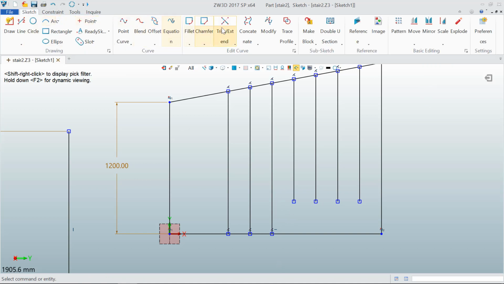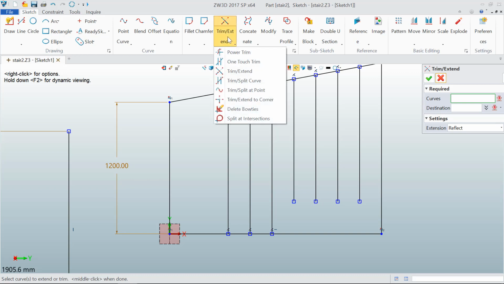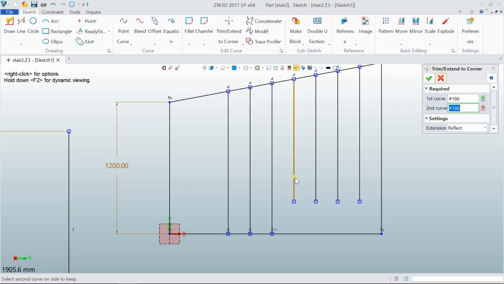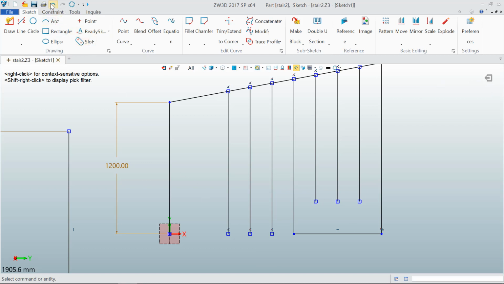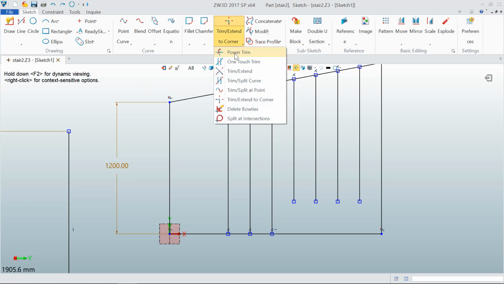So what are the fastest methods to do this? Probably we can find and try to do extend to corner. Let's try this. So this is not the desired output, so probably we cannot do this. So we need to do the undo command, and we need to do it slowly for this case.